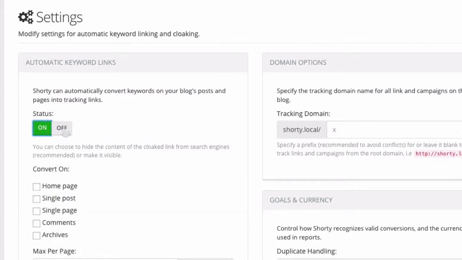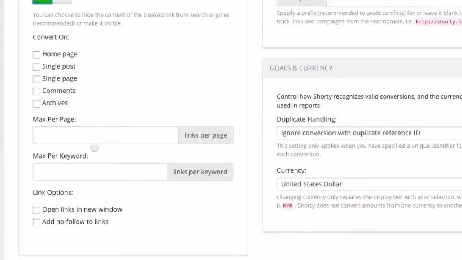By default it's off because we feel that not everybody would want to do this, or at least you should be aware of where it's happening in the first place. Okay, so by default you can click this on, and then you can select home page, single post, single page, comments, archives. Okay, if you don't want the conversion to happen on archives, then you can uncheck archives.